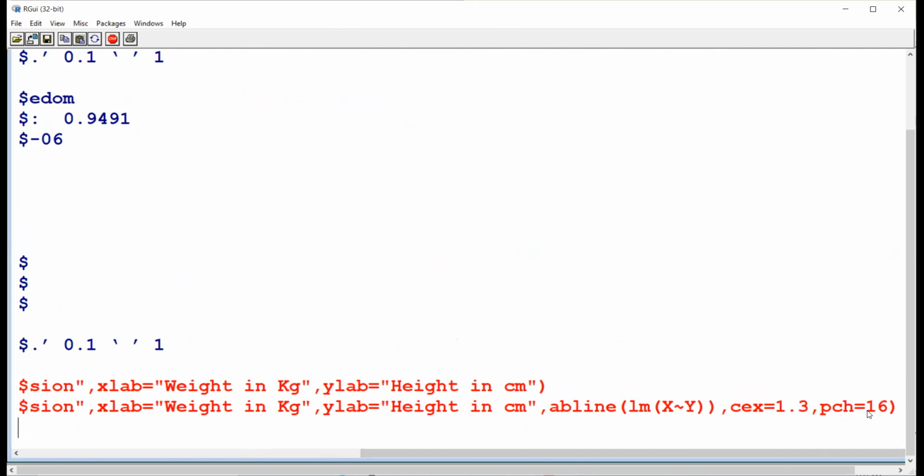And this PCH value is the character that you use to plot the observation, whether that is a colored circle or a triangle. So you can just go to R and check what possible values you can use for PCH and CEX to change the output of your regression model.